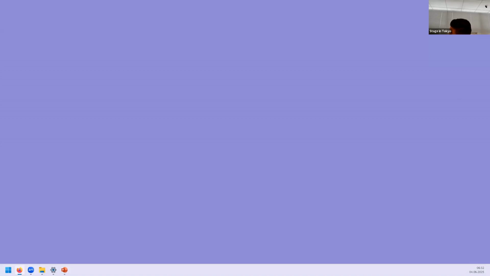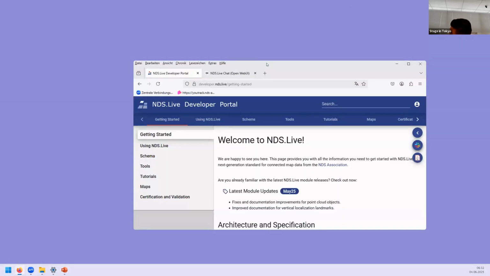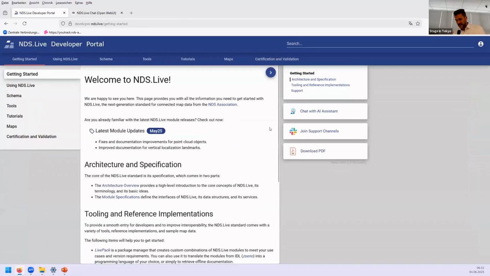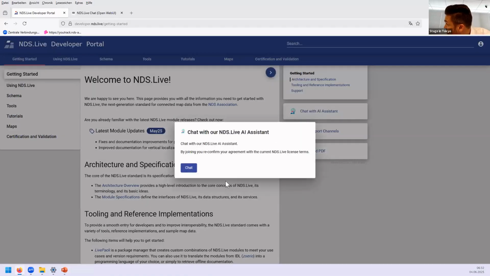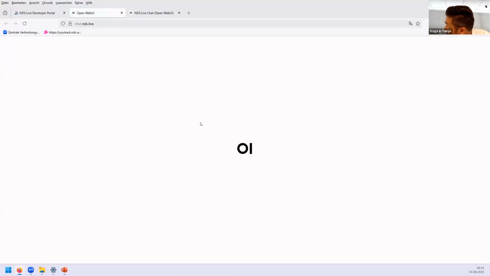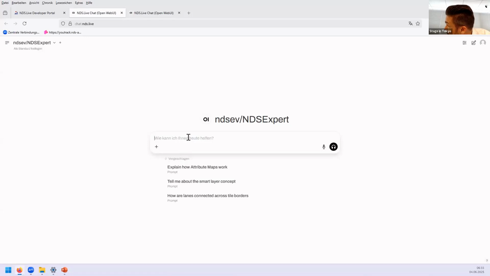So I hope you can see this. I don't see this on the screen here any longer. When you open the NDS developer portal and you sign in, there is now a new button on the right, Chat with AI Assistant. You can click on this, then you have to reconfirm your agreement with the NDS license terms. And then it opens a chat interface, and you can start right away. I'm sorry that it is in German here because it uses the system language of the computer.